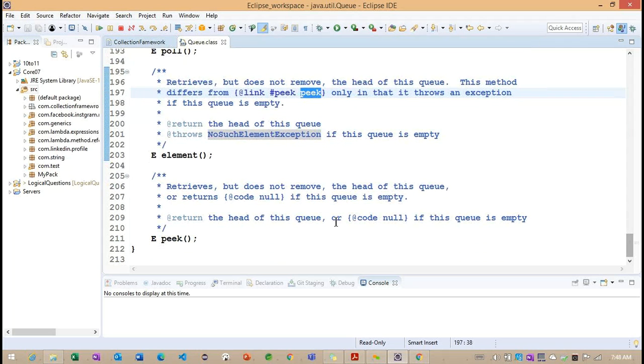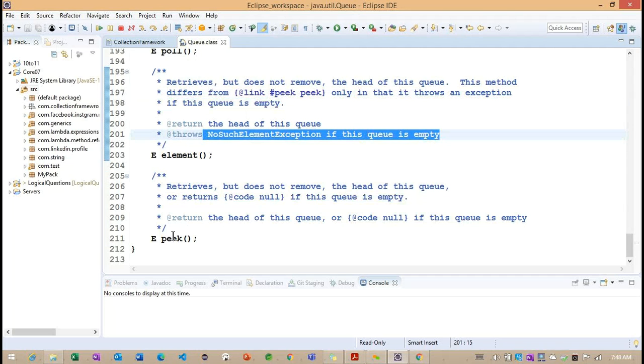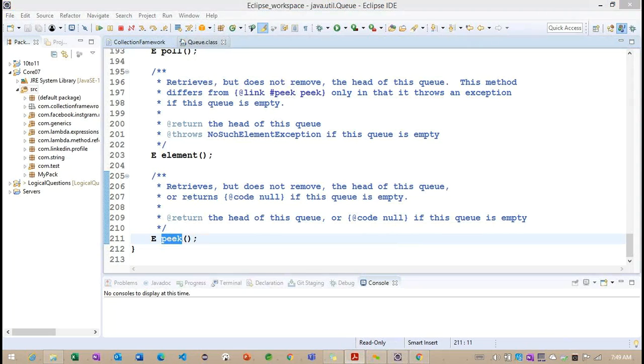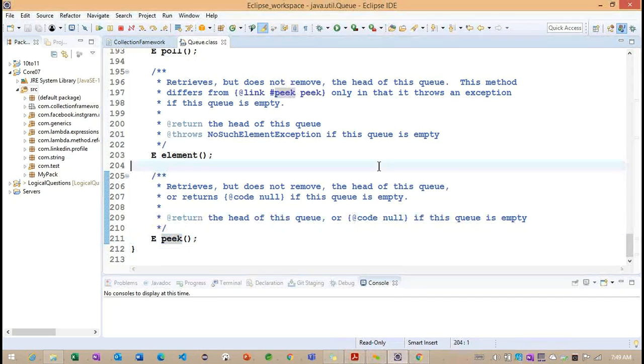Now what is the peek method here? This particular peek method, if the queue is empty, will return null. Whereas element, if the queue is empty, will throw an exception. But both methods will return the object here. So this is the only difference we need to understand in the Queue interface related methods.